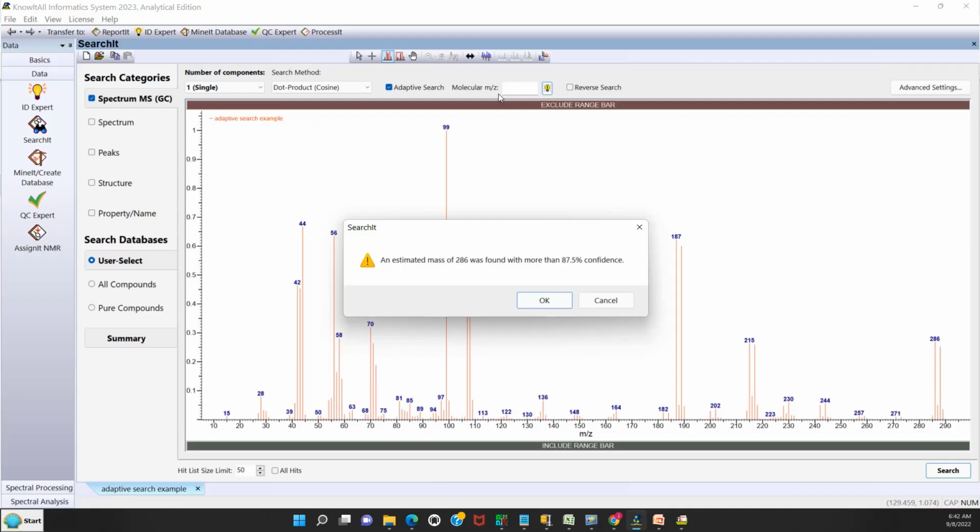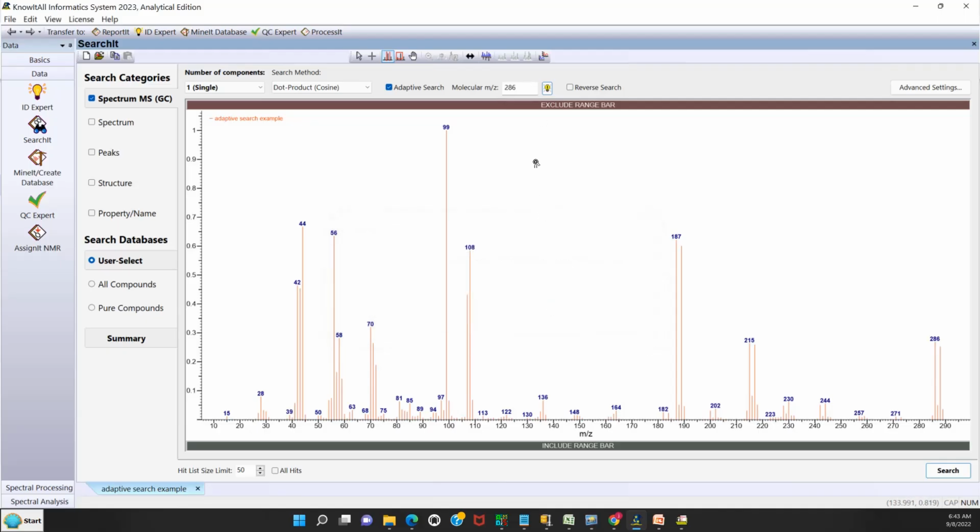It says that the estimated mass of 286 was found with more than 87.5 confidence, and you say, okay. You notice it actually inserted it into the field above, where I could have just typed it in. And now, since there are no other parameters to be changed, we can go to the bottom and do a search using the adaptive search this time.